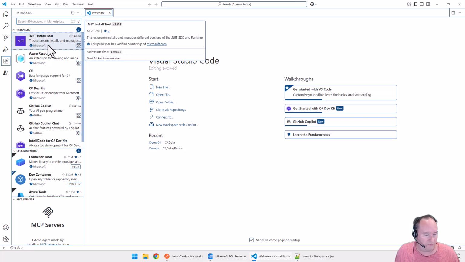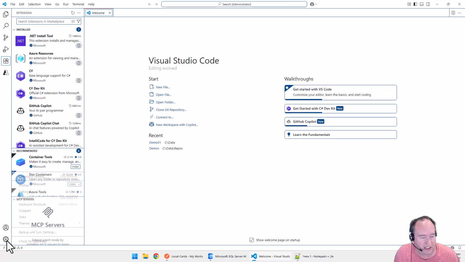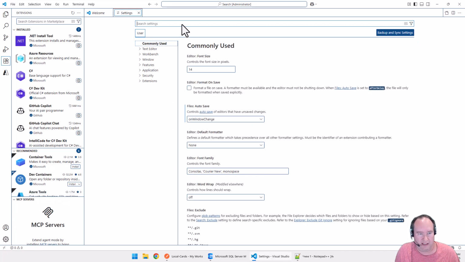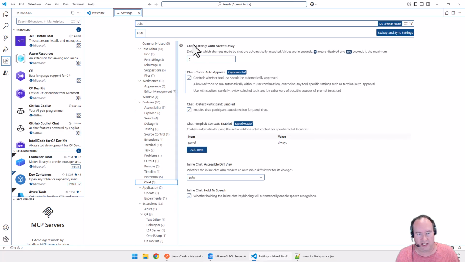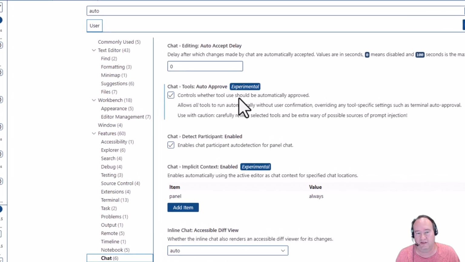Now, one of the first things I want to show you is one of these settings that I've tweaked. So go to the gear icon bottom left, go to settings, and let's search for it under auto, so under chat. Under chat settings here, there's this experimental setting called Chat Tools Auto Approve. Now, when you check this checkbox, as your AI agent is going through executing your tasks, if you don't have this checked, it's going to prompt you each time it wants to execute. So it will say like .NET build, and it'll prompt you to actually execute that.